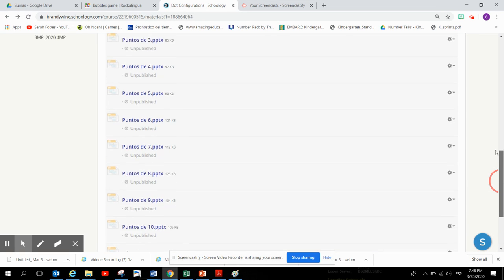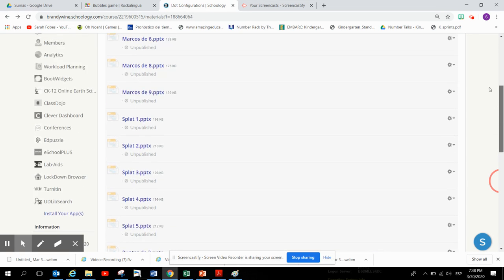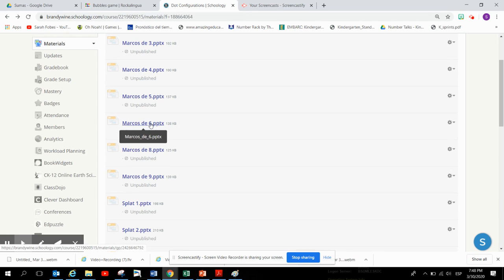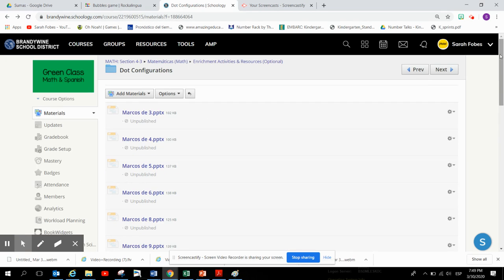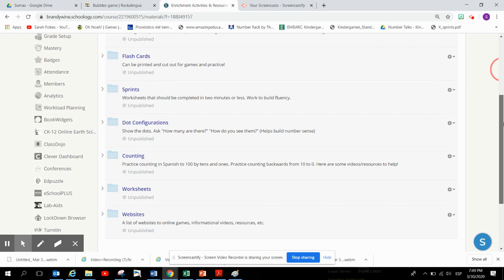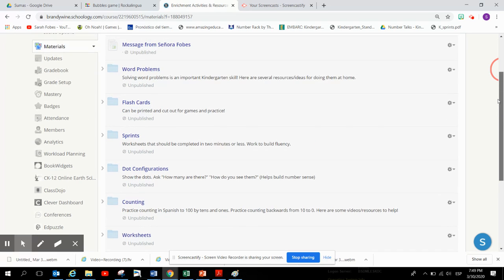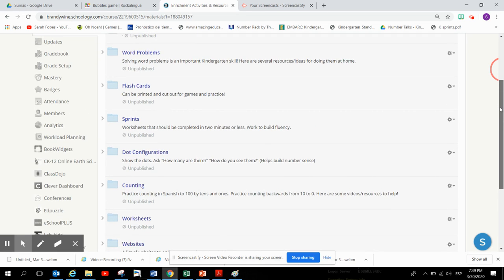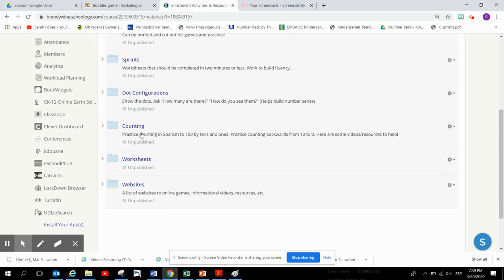The rest of the ones in this folder are like, this one all focuses on 6, and this is all 5s, and this is all 4s. So you can use those if you like. Lots of different resources here. Again, these are all optional. You do not need to use these, but if you want to, there's some great things in here.